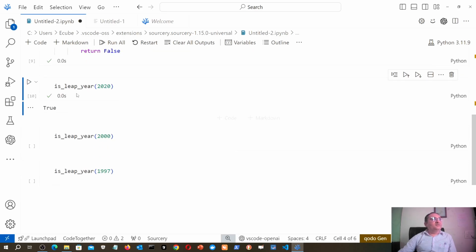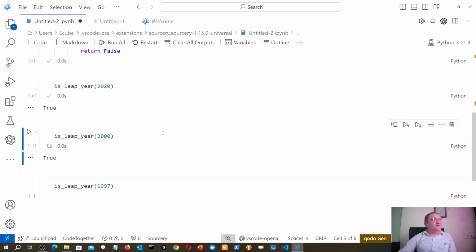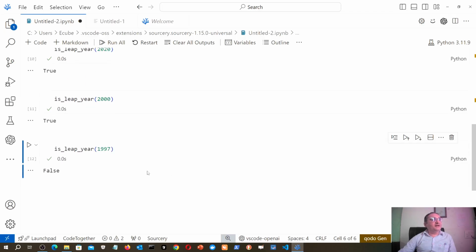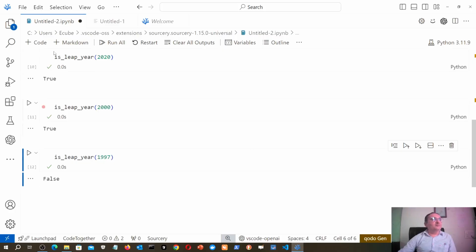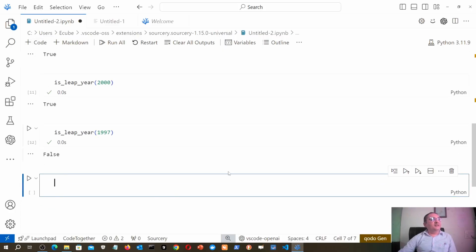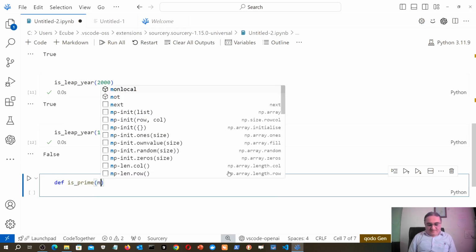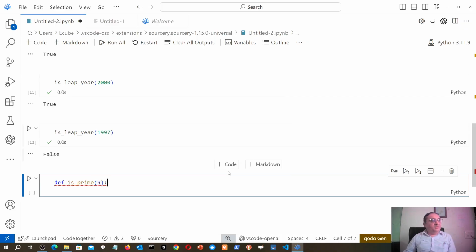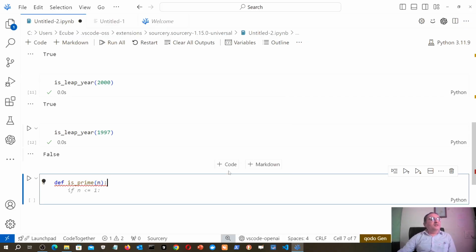Then is leap year 2020 true? Is leap year 2000 true? Is leap year 1997 false? Now you can understand how powerful this can be. And then similarly, I write another function, def is_prime(n). So that means basically I want to write a function which, when a number is passed to it, returns whether it is a prime number or not.